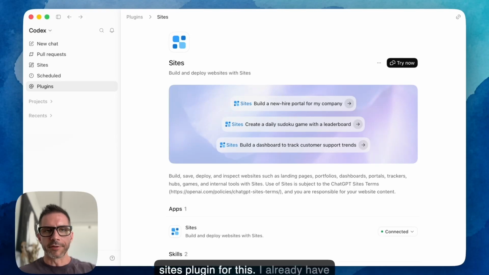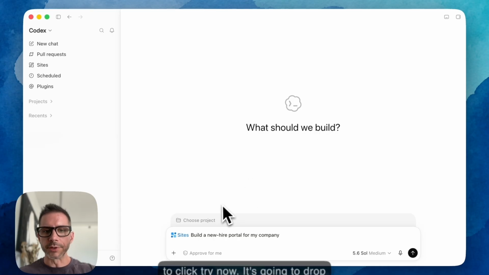We're going to use a Sites plugin for this. I already have it enabled in my environment, but you can see that there are a couple options here for building different types of sites. I'm going to click Try Now. It's going to drop me into a new chat.